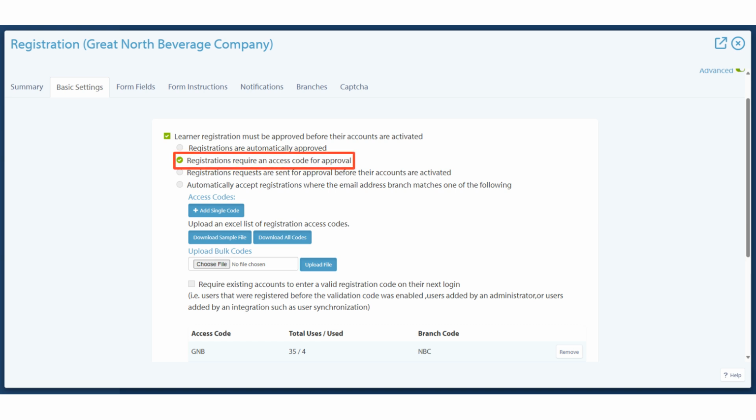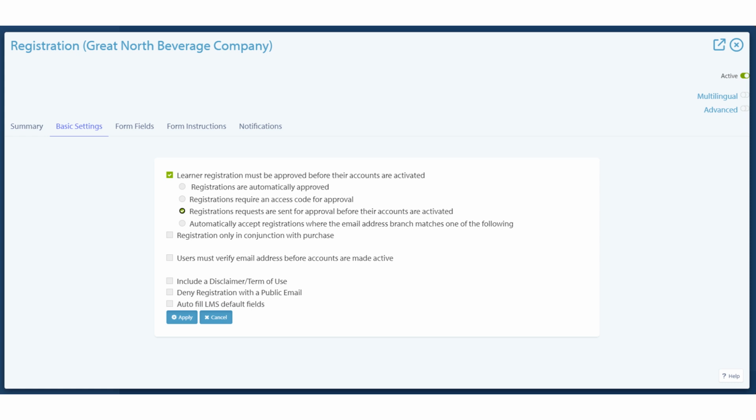Learners registering can be required to enter an access code. If this option is enabled, administrators will see current access codes and be able to generate new ones here. Registration approval requests are sent to administrators with the appropriate permissions if the third option is enabled. This is a manual approval.